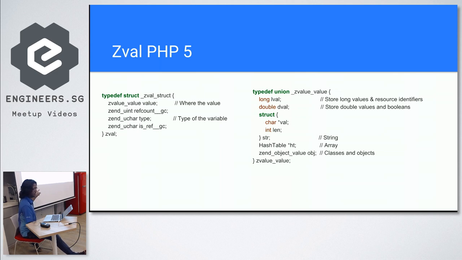So hash table is where your arrays are defined. It's another complex data structure that's behind it. Then there's zend object value. That's where classes, objects, and all those things are stored. Hash tables and zvals actually can go pretty deep. There's a lot of pointers and tables to look up and things like that. So it actually gets a bit more complicated down the line.